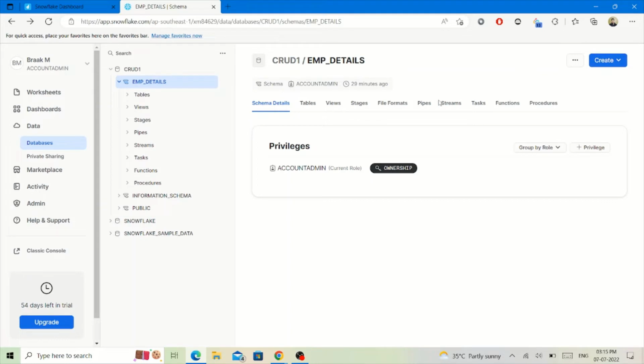So let's see how we can make a table through Snowflake app. So here we can see we are currently in our schema employee details, EMP details, and from here we can see there is a create button on top right. We will click on this and we can see there is an option for creating a table. It has a drop down of standard, select external. Currently we need to deal with standard.